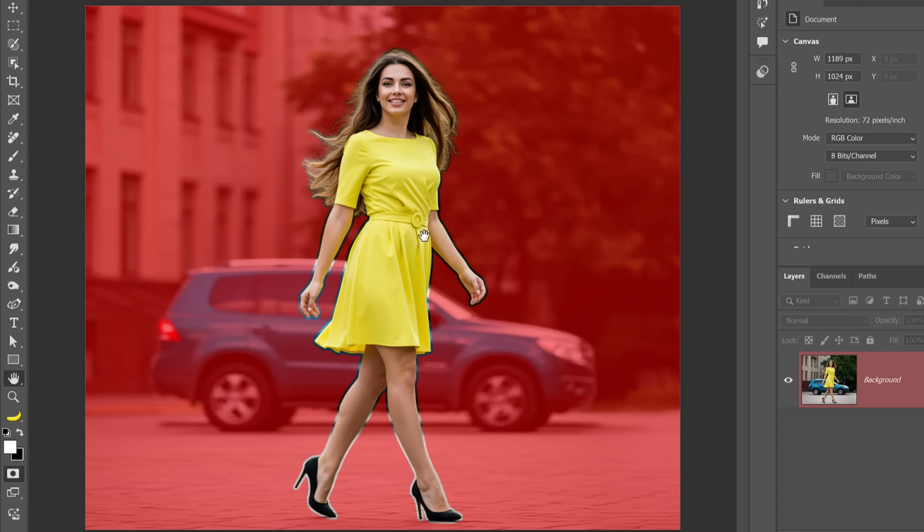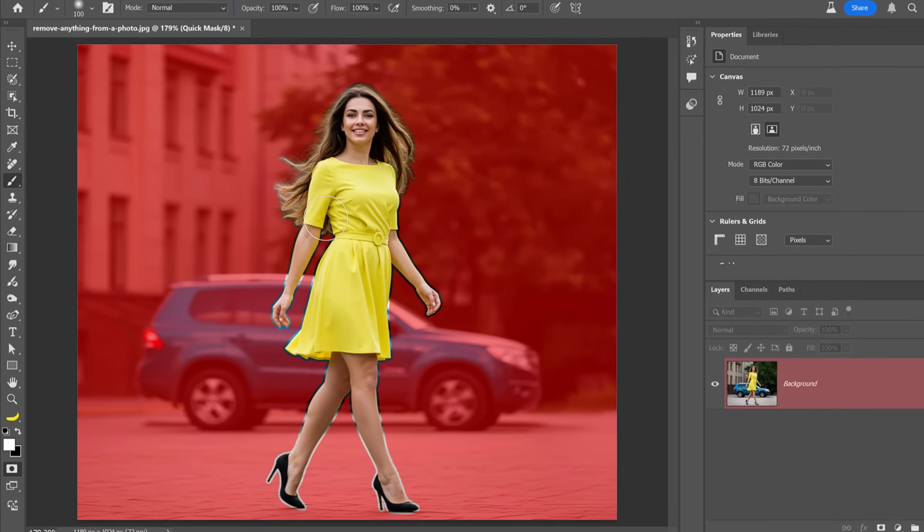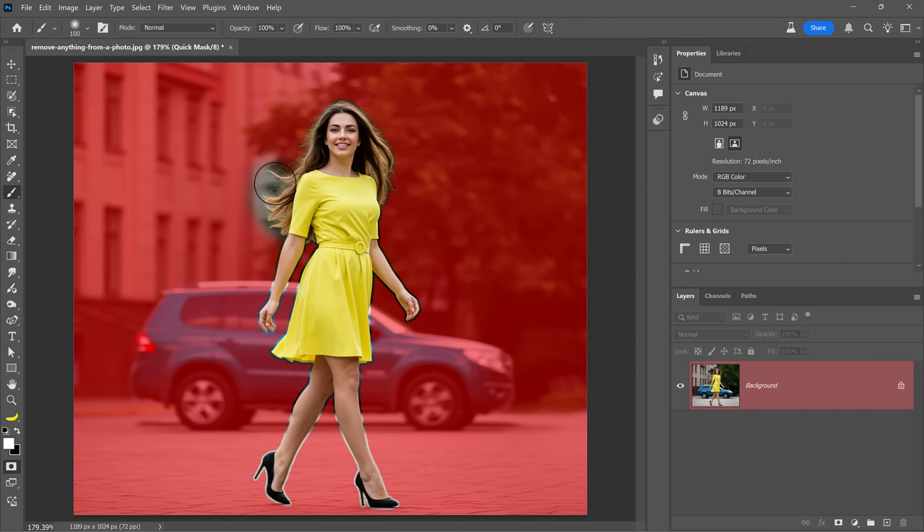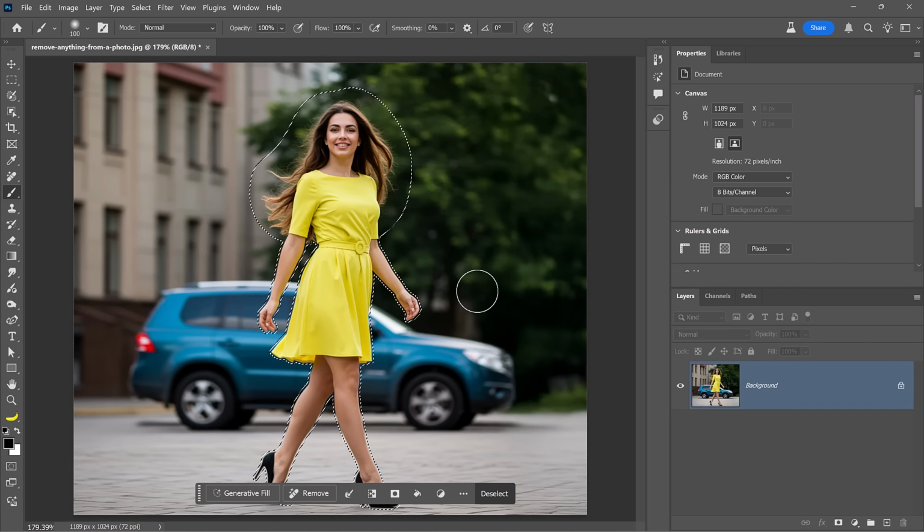Next, I'll enable the brush tool by pressing the B key on the keyboard. Then with white as my foreground color, I'm just going to paint along the edges like so. I want to make sure that I include all those flyaway hairs. I don't want to leave any of them out. Then press the Q key to exit the quick mask mode and see your selection.